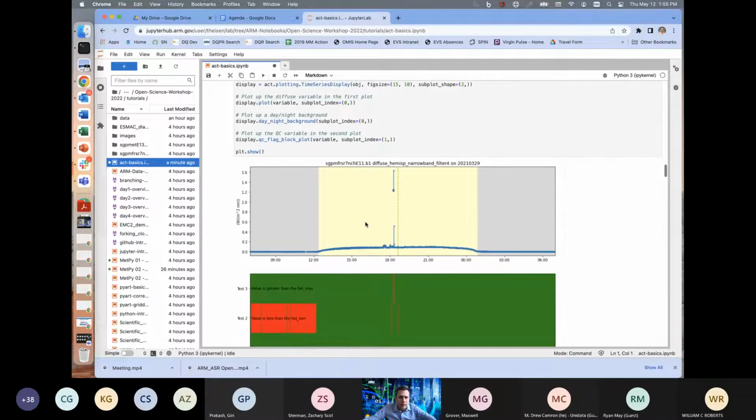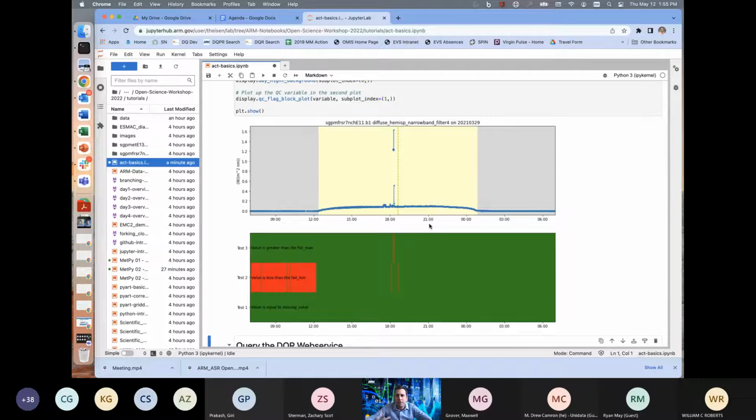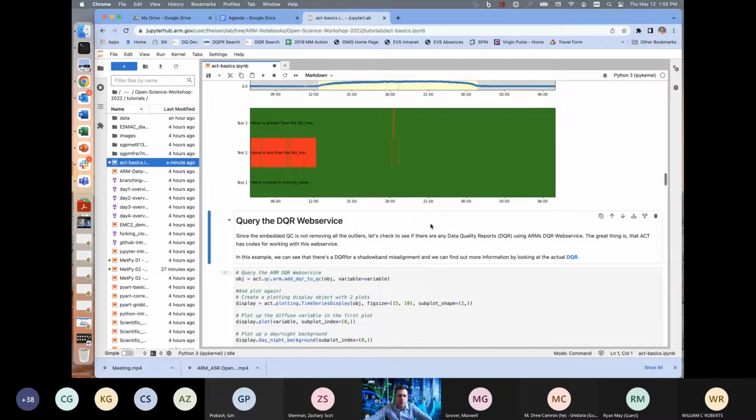And now you can see some of the data here where the fail min was passing, got flagged out and removed. And then some of the data here where our spikes were removed as well. So we can see a little bit more of the curve, but it's still not a great view of the data. So let's look at the DQRs.